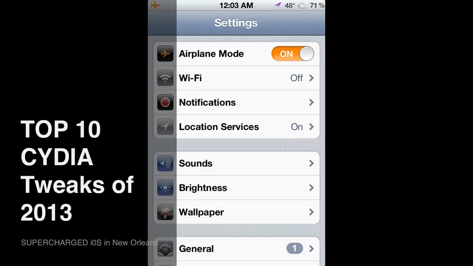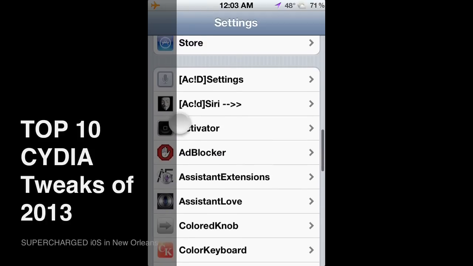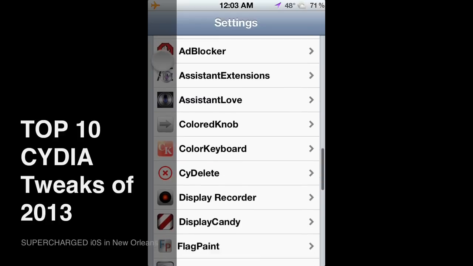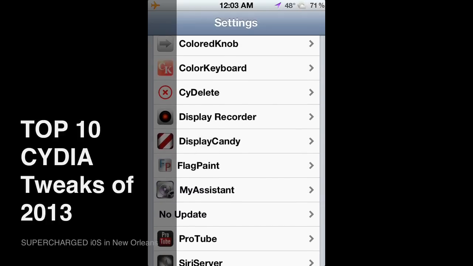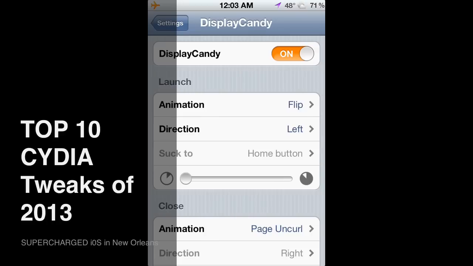Now, Display Candy, like I said, might not be free from Big Boss Repo, but you can get it free from somewhere else. It's from another repo, and just check my other videos out if you wanna get them for free. You can add some other sources that I can hook you up with. So let's check out Display Candy.